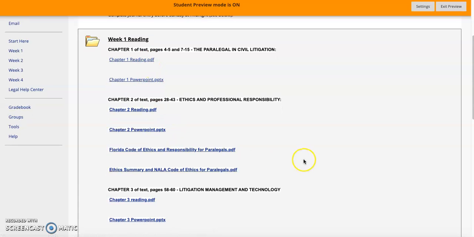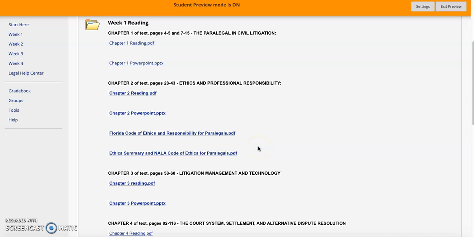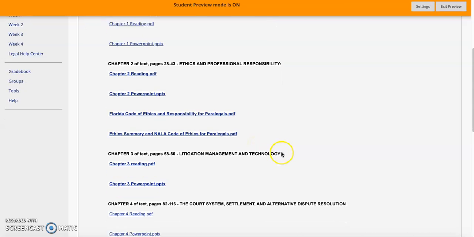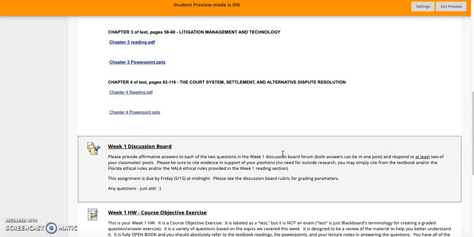Also the corresponding PowerPoints. In the ethics chapter, I've also put links to the ethics PDFs for both NALA and Florida. So take a look at those. So that's chapters 1 through 4 for week 1.